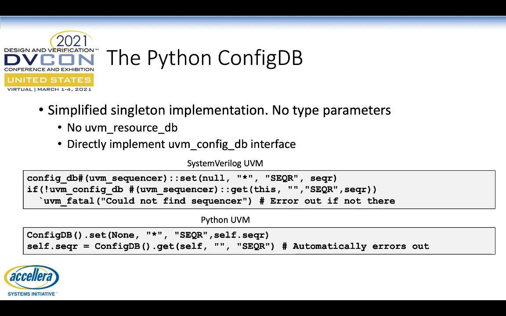When you get it out, you get it out the same way. You pass in a handle to yourself, which is similar to this in SystemVerilog. It doesn't have to be called self, whereas in SystemVerilog this is a keyword. And in this case, we're getting the sequencer out. If there is no sequencer, it'll raise that exception that we saw earlier, and in this case, we probably let that go to the top and stop the program, since that's essentially a fatal error, as we see in the SystemVerilog code.